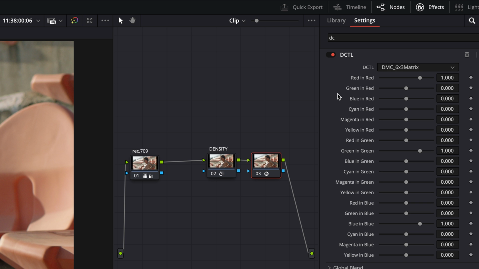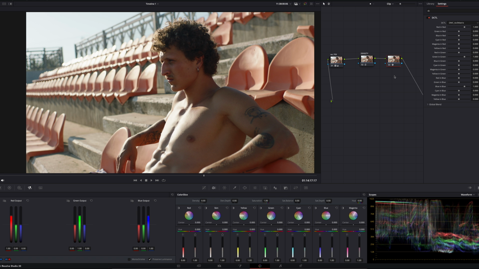And now we have these sliders that let us control how much red, green, blue, cyan, magenta, and yellow we have in each of our RGB channels. So I'm going to call this 6x3 matrix. And now let's start playing around.